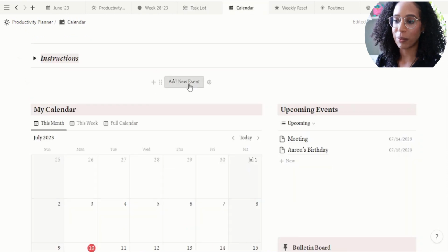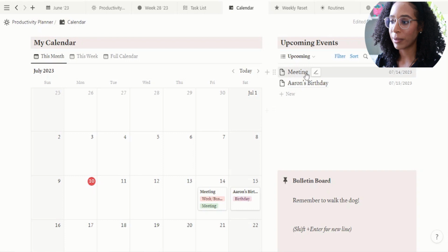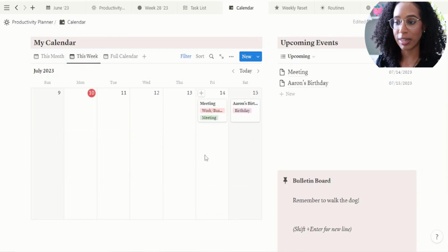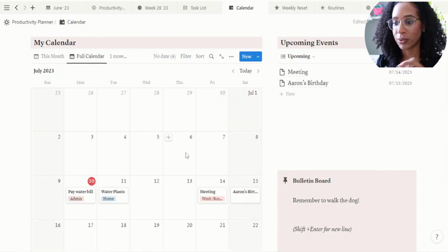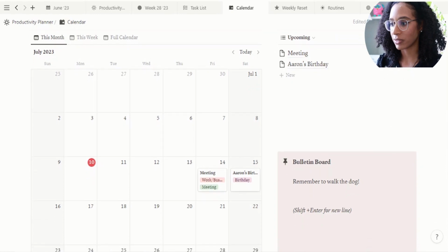So kind of in the same way is this add new event button. It allows you to add a new event to your calendar. Upcoming events shows you the events that are happening this month, and then the calendar shows you all your events for that month. It can also show you just the events for that week when you change this view to this week. And then you can also see the full calendar, which would include all of your tasks and events in one place. So it's up to you which view you want to see. You can use all of them at different points of time.